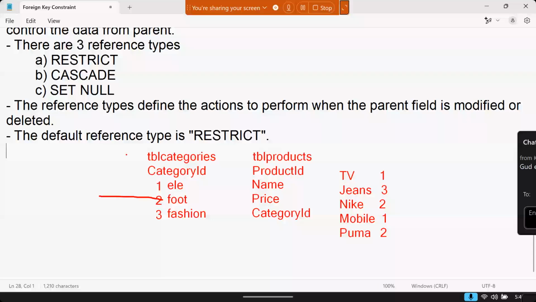Okay. What else you have to define? Here you have to define the table field name. That means which field you want to use as that. You have to define that.